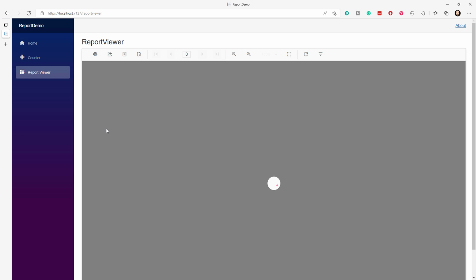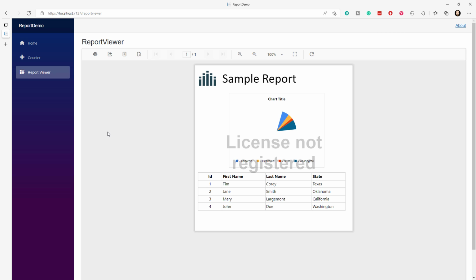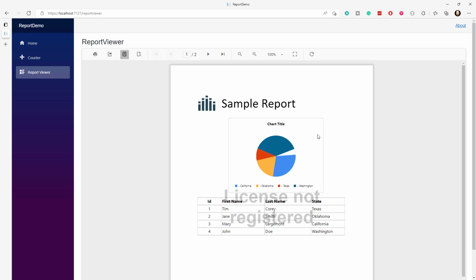Report viewer. Wait for it. Hey, there we go. So we have our sample report, we have our logo, we have our data. Notice it's all kind of crunched on the sides. That's because this is the report view as opposed to the print layout view. There's the print layout view.